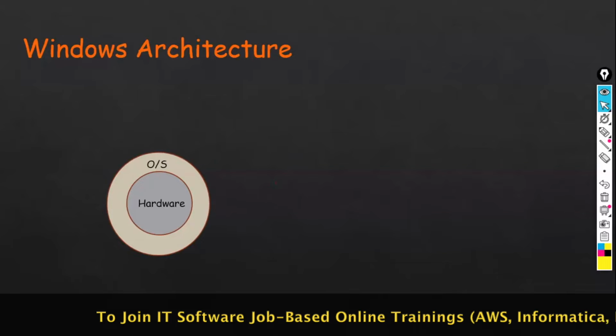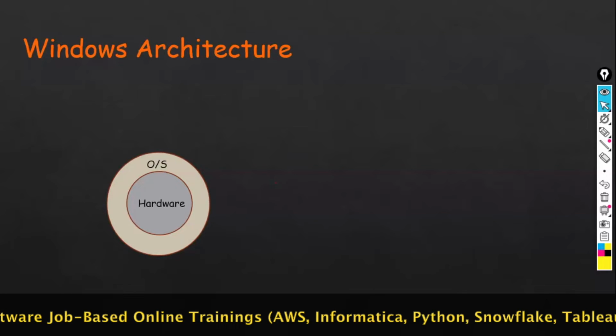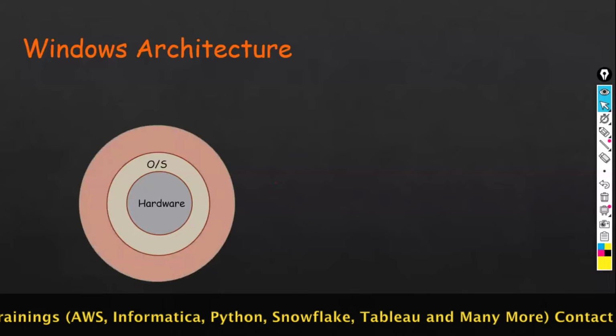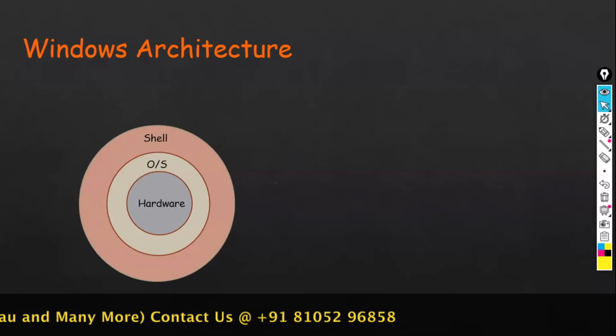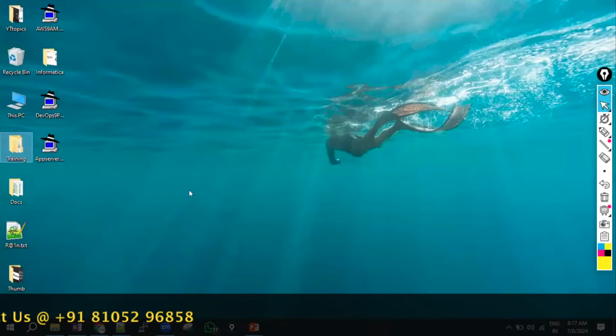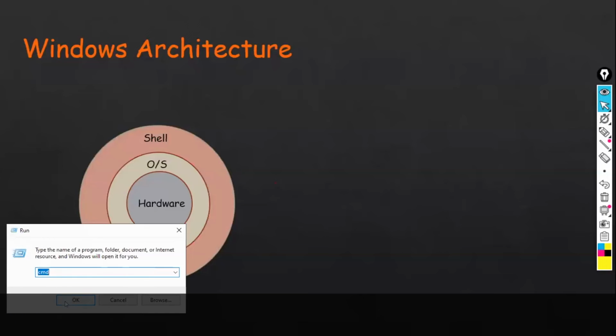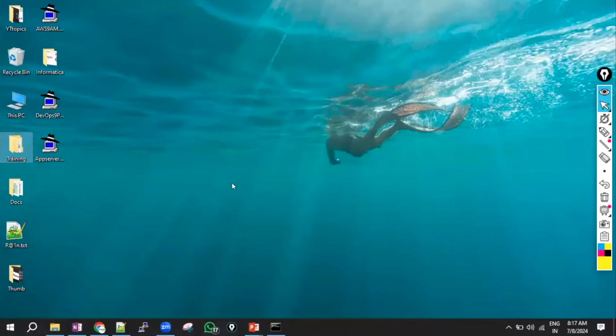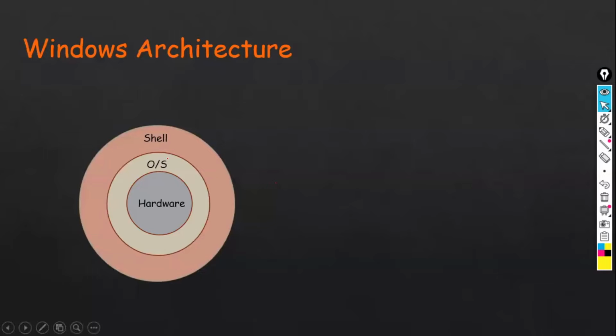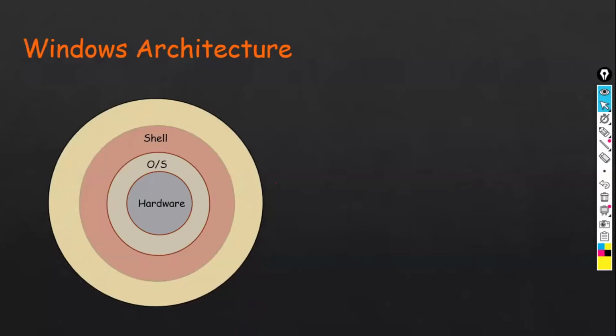Once you install the Windows operating system in a new laptop or a new device, you can see a shell on top of that. Shell means what? This CMD, command prompt. This black screen we call the shell screen. So on top of the Windows operating system, we can see the shell. Again, on top of the shell, there is something called the GUI, meaning graphical user interface.